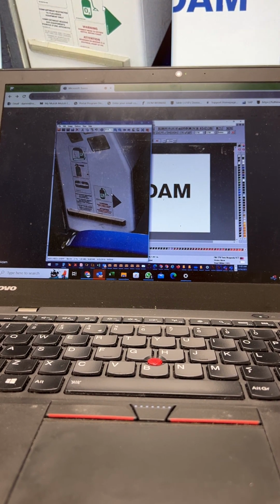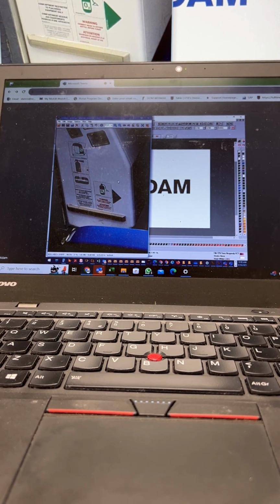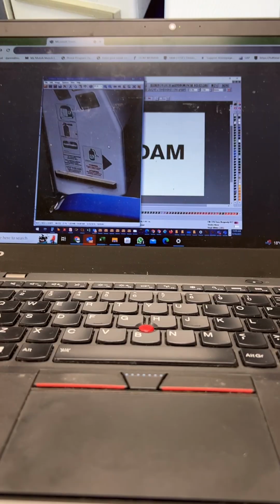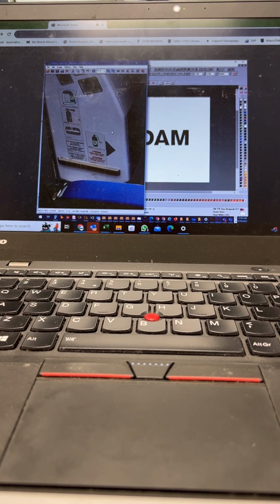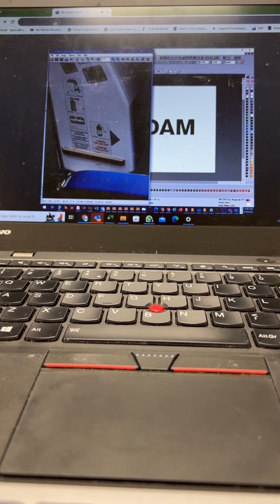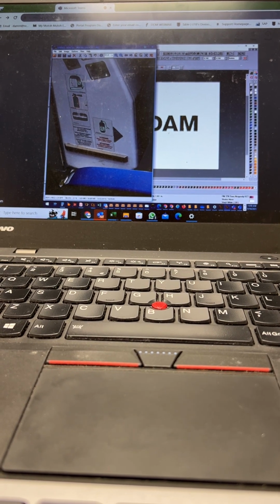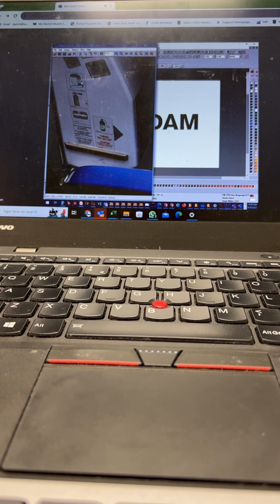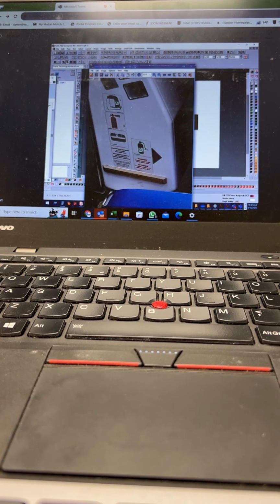Both Boeing and Airbus have multiple Edges at their locations, and all the factory placards on the inside of the plane are done on a Gerber Edge. And that's because we meet the requirements for flammability and durability. Yeah. So the next time you get on a plane, look at a decal, you know it's a Gerber product 99% of the time. Cool.